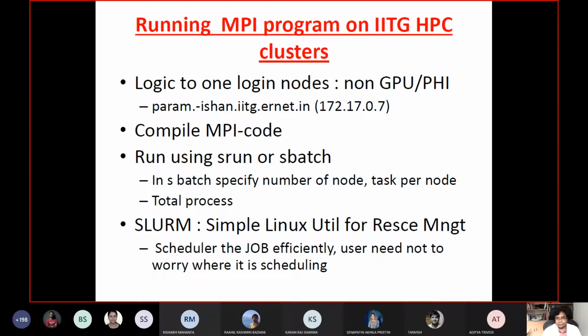Slurm is a simple Linux utility for resource management. The scheduler schedules the job efficiently, and the user doesn't need to worry about where it is getting scheduled. The user only specifies the number of processes, how many nodes, and how many tasks per node. They don't say which node or how it will execute, and the user will not bother about that.